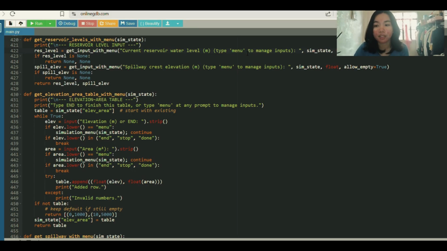So the structure of these input functions reflects engineering standards for hydrologic modeling, where elevation area curves, hydrographs, and spillway properties must be collected consistently before performing flood routing. By establishing clean, validated, and flexible data acquisition pathways, we can ensure that all computations performed later in the simulation are based on complete and accurate datasets.